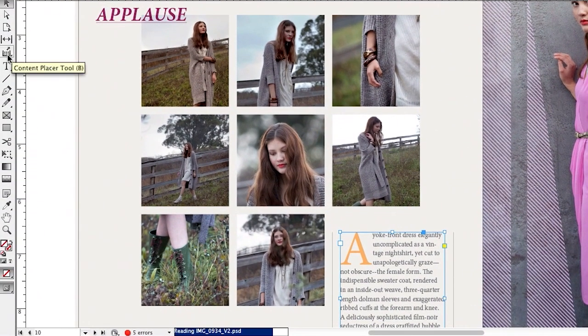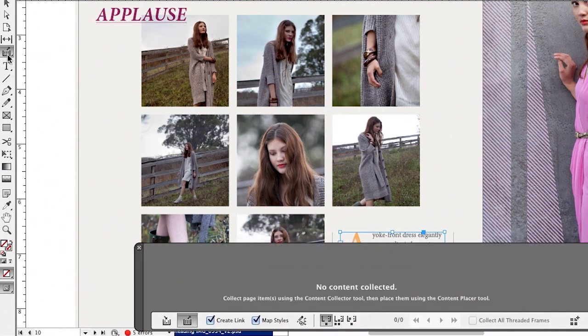Now we have a new set of tools here called the content collector tools. When I click, it brings up the content conveyor. Now the content conveyor is in one of two modes. It's either in the content collector mode or it's in the content placement mode. So I'm going to go back to the collecting mode because we haven't put anything in it yet.